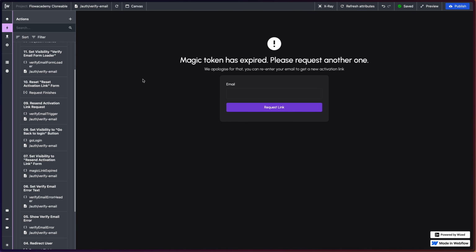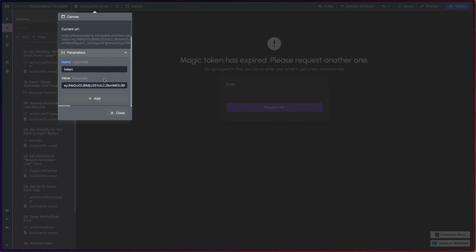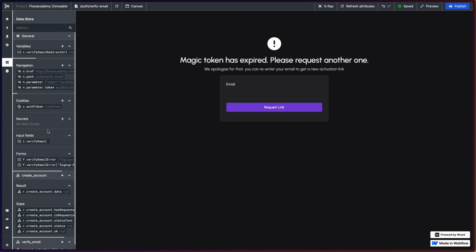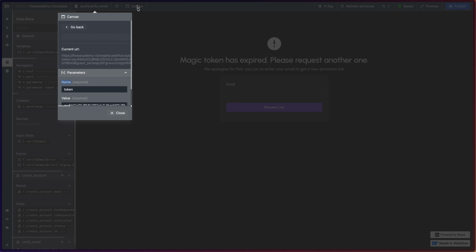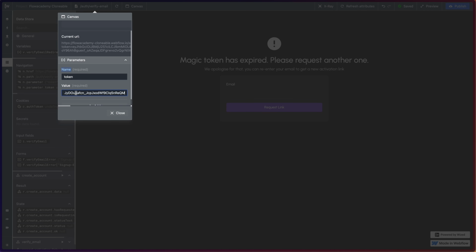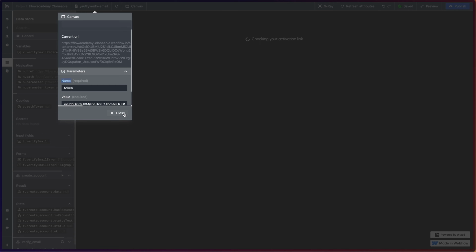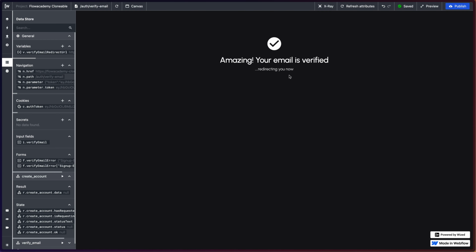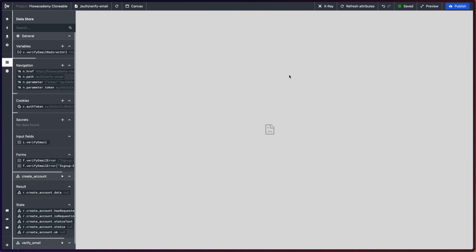So let's go ahead, copy this token, and head over to Wized. Open up our canvas. Now, the moment I put in our new value, it should redirect us to our get a plan page. So also, before I do that, remember that we also have an auth token. So we want to make sure that the auth token is assigned as well, which is covered by our actions. So let's paste that in. Amazing, your email is verified, redirecting you now.